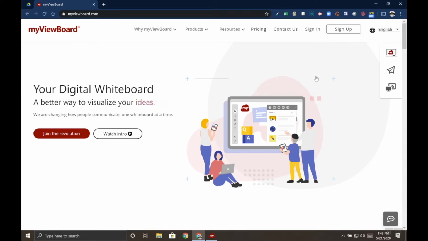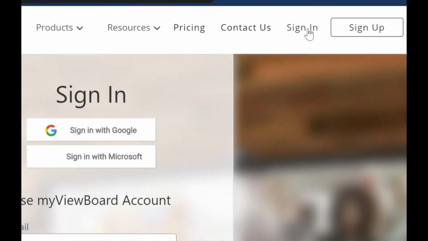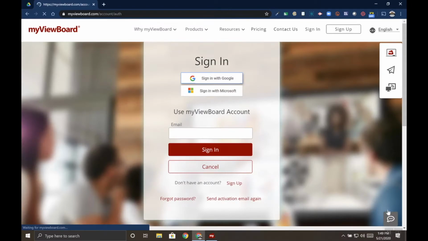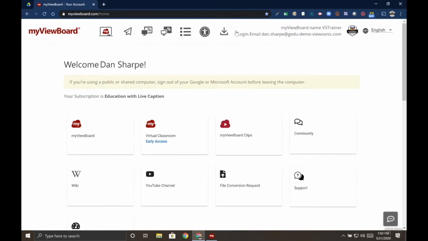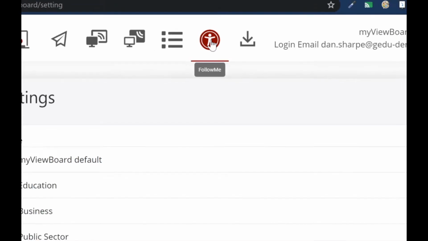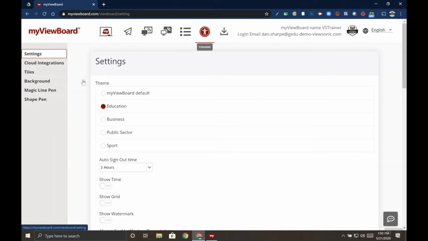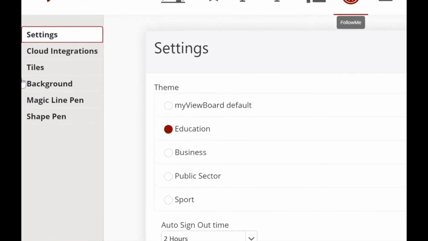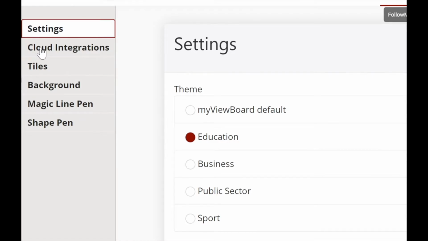To configure your cloud storage, head over to myviewboard.com and go ahead and sign in. Once you're signed in, locate the Follow Me AI icon. It'll be at the top of the page, and it looks like a person holding their arms up. Once you've selected that, over on the left side of the menu, you'll see an option called Cloud Integrations.